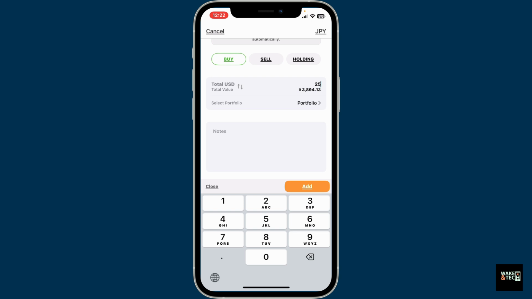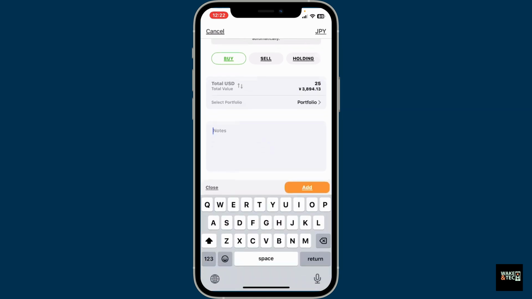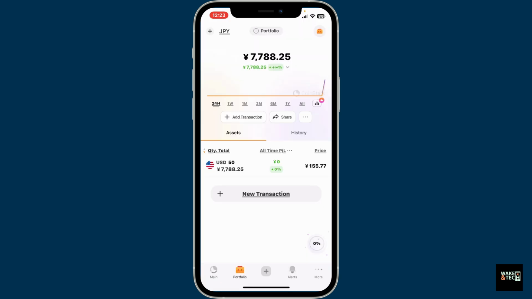You can also add some notes in the text box and then click on Add, and you'll then be able to add a transaction on CoinStats. After it is done, check that the transaction displays correctly in your portfolio. This helps ensure your profit and loss and balances are right.